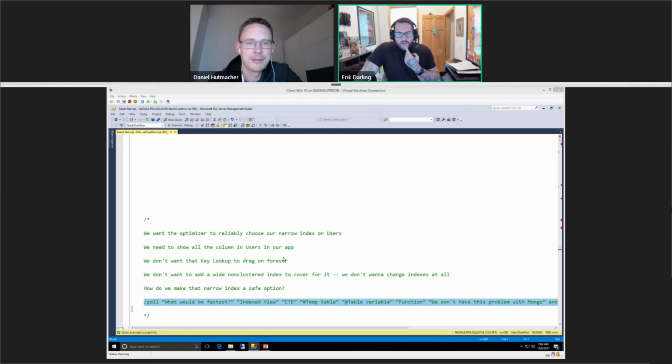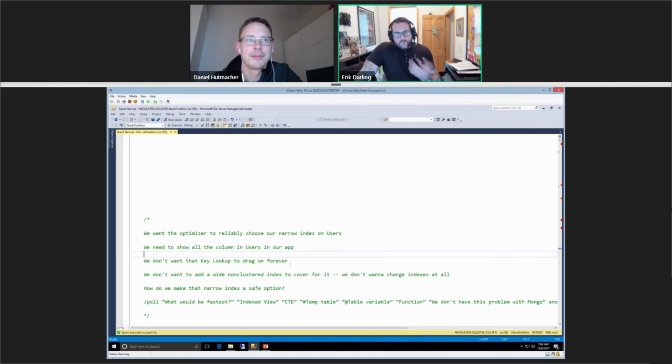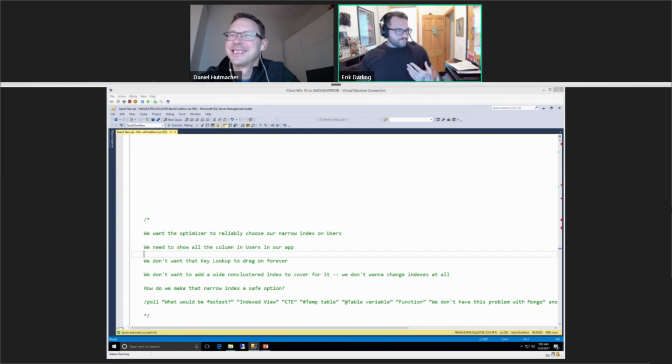We don't want that key lookup to drag on forever, right? We don't want to add a really wide non-clustered index because then it's going to play the devil with inserts. We don't want to stick everything in there. It'd not be good. How do we make that narrow index a safe option? Like, what can we do? What can we do to tell SQL Server, it would be really cool if you did this here and then did something else later?